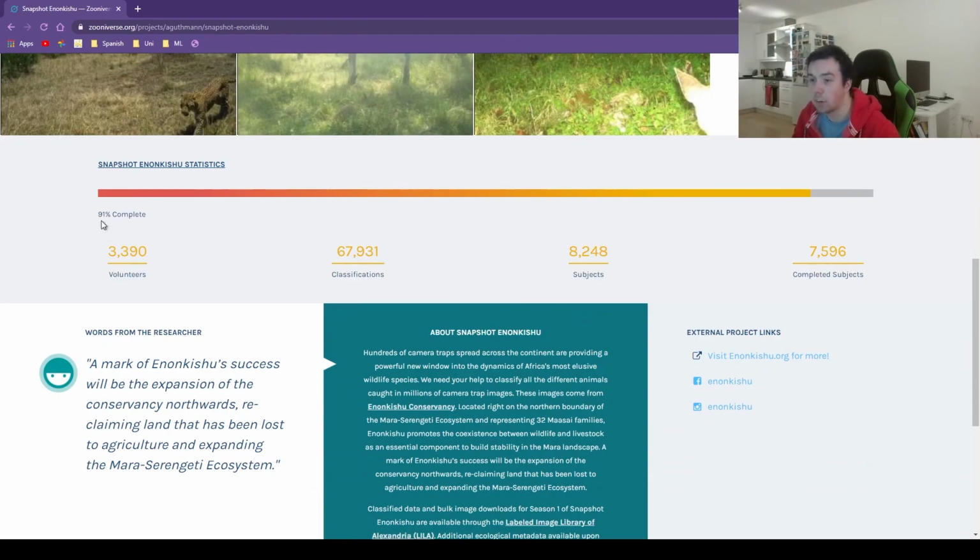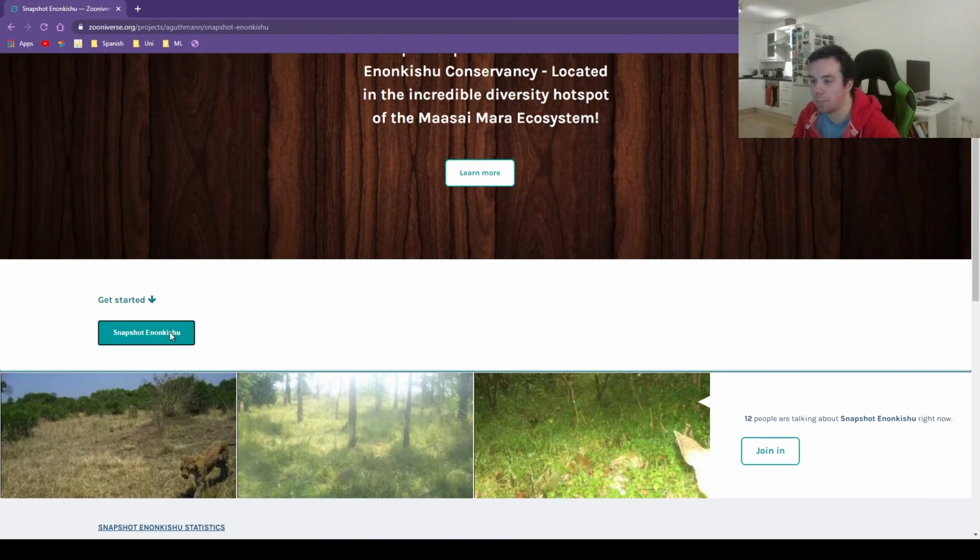Let's see. They got 91%, so they're almost finished with all their data, but they might have more. They've got about 3,000 volunteers. Lots of people helped out. Right, let's do this. Snapshot.